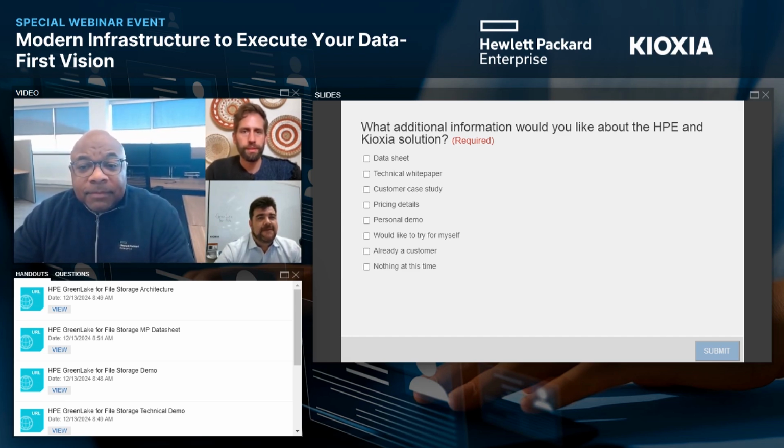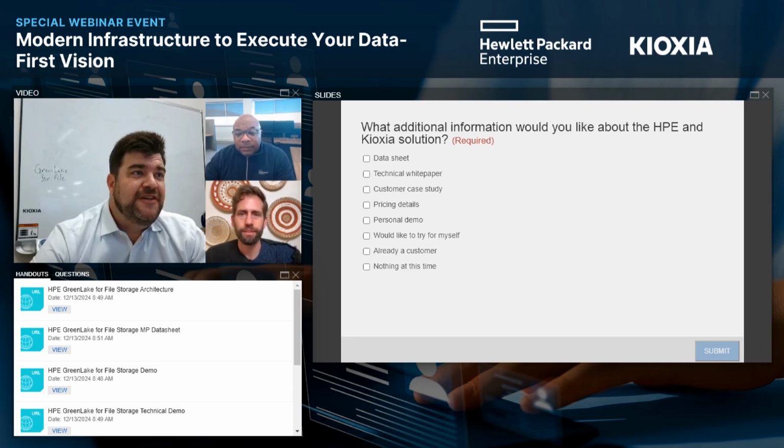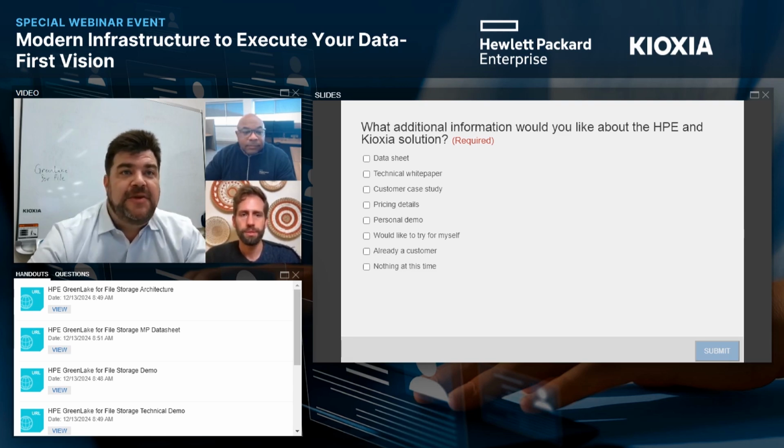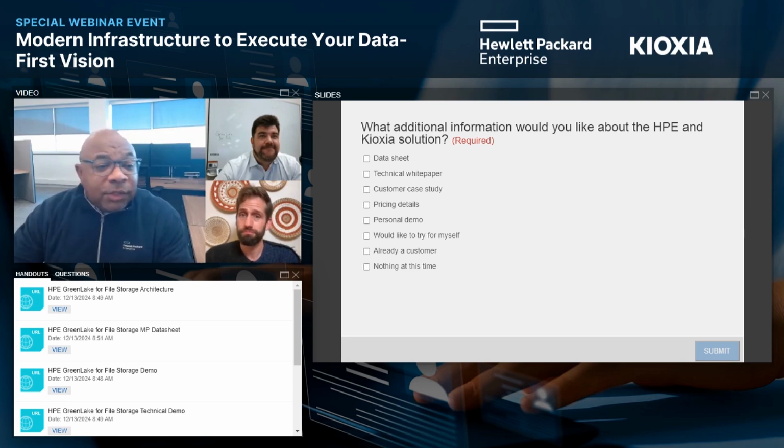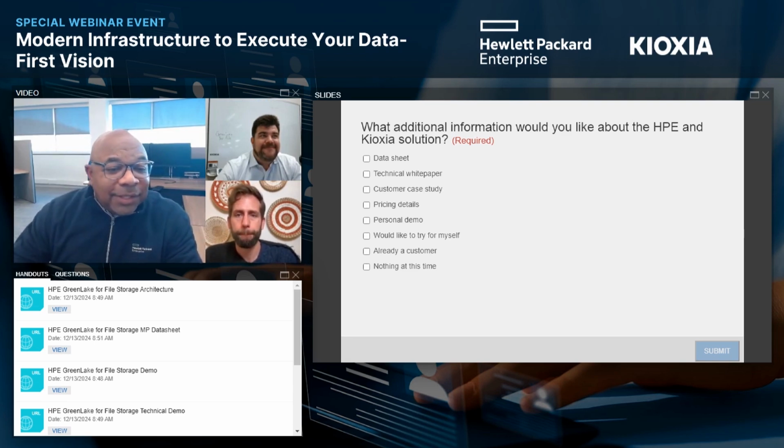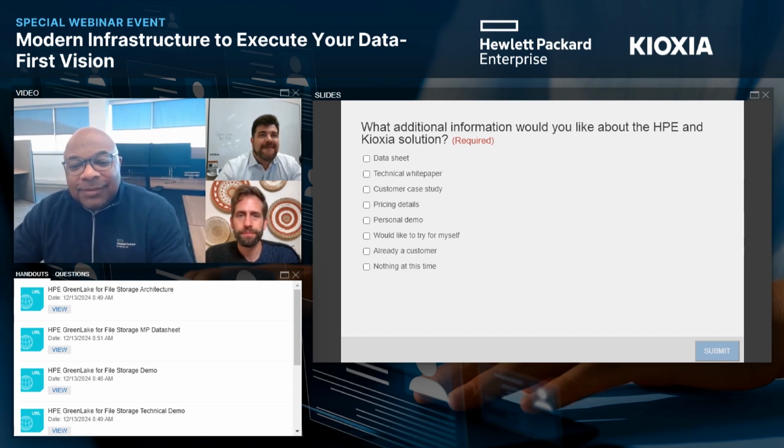Absolutely. And the beauty of the solution is it can be both. It's hybrid cloud, so it can be on-prem, and if you need additional capacity, you can scale that into HPE GreenLake Cloud. Right. Which also answers another question that I saw out there. I saw something, can we put it out there in the cloud? Yeah, and that answer is yes.